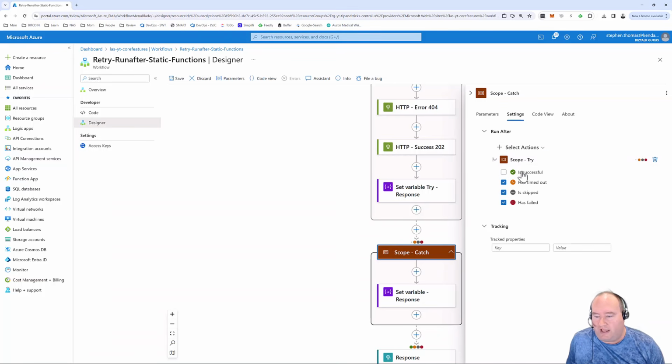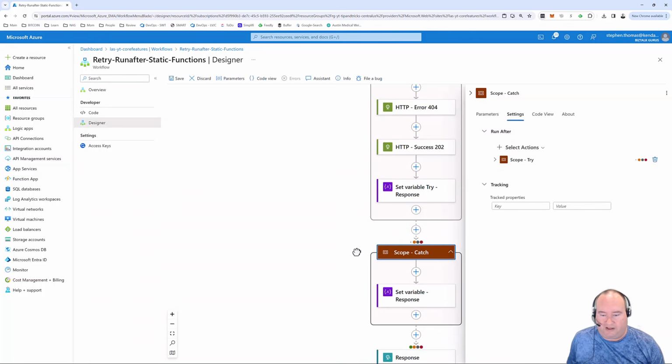And in here, I don't care if it's successful, I don't want to run it in that case. I want to run it if it's timed out, skipped, or has failed. So that's the criteria for running this scope shape. In that case, it'll run all those actions that are contained in that scope shape.